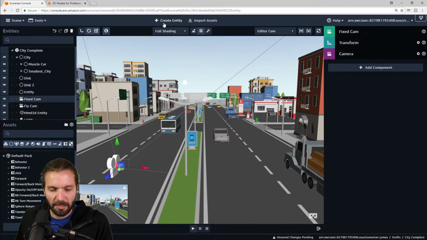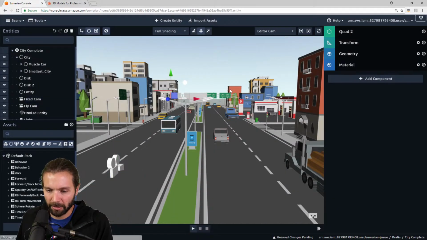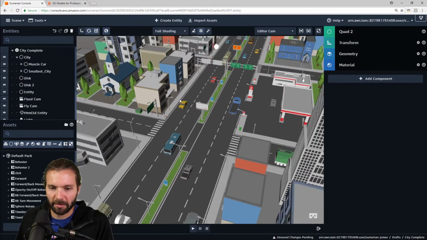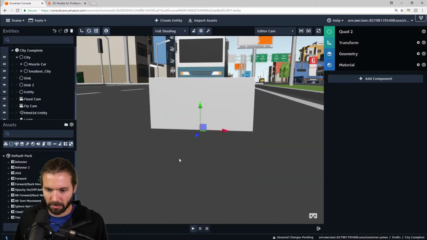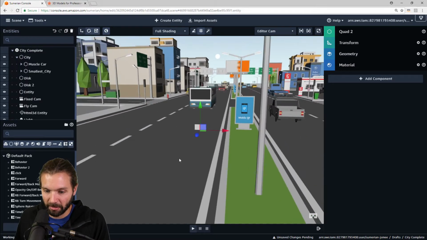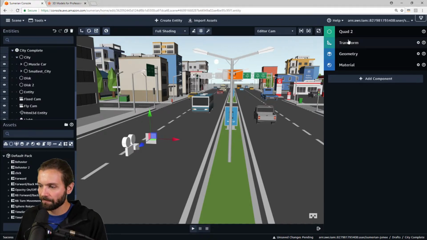So let's try create entity, and I'm just going to add a quad. And I'm going to move this quad right in front of the camera, right in front of my fixed cam. All right, so this is going to be our sidebar. This is going to be some trial and error in terms of what we see, but that's okay.